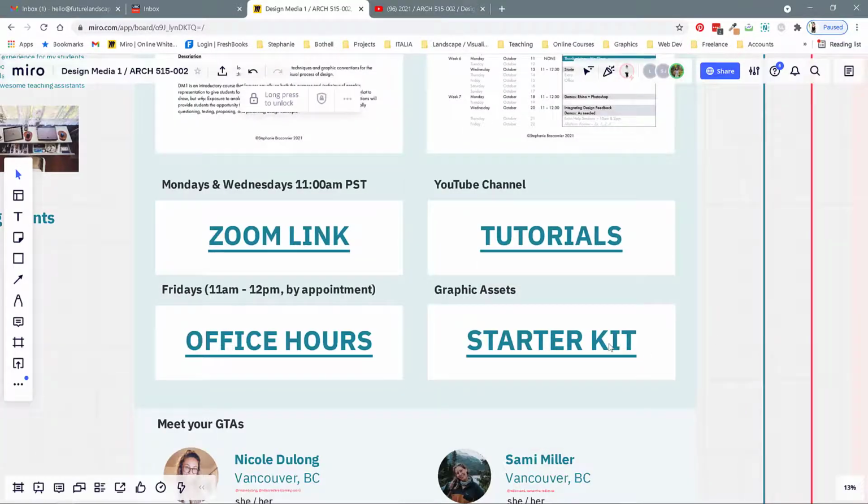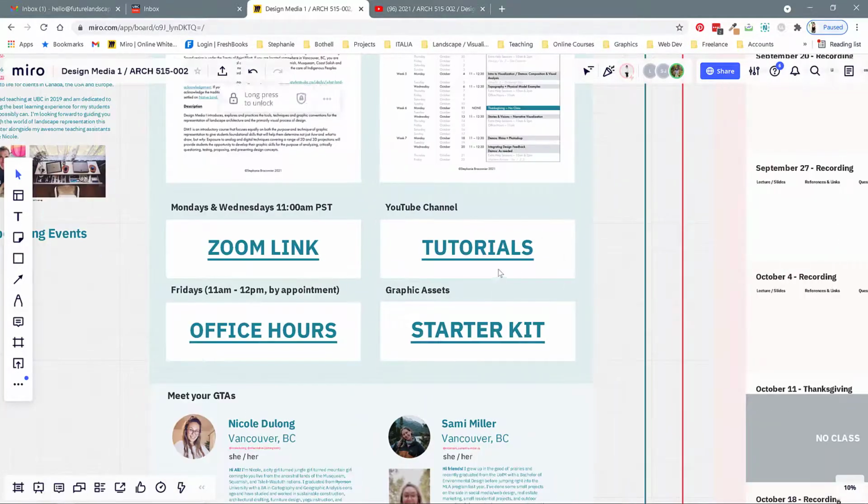So if we go down here again, we also have this link to the Graphic Assets Starter Kit. It is quite large. I think it's around 10 gigabytes. So make sure that you are on a computer somewhere where you can download that amount of information. Don't do it on your phone. Maybe you want to do this on campus where you have unlimited internet, or find somewhere where you have unlimited so that you don't burn up all of your internet at home.